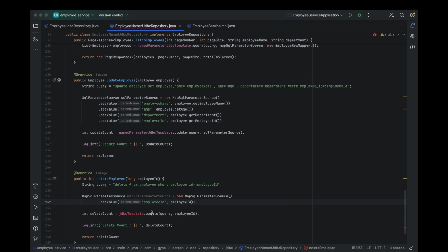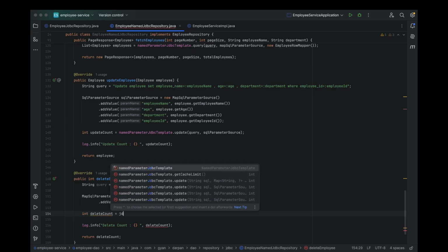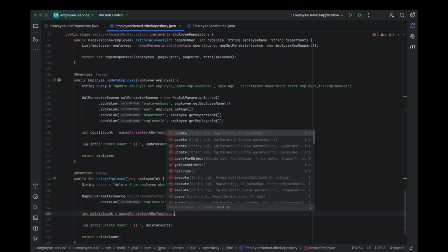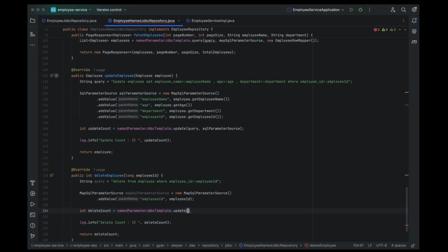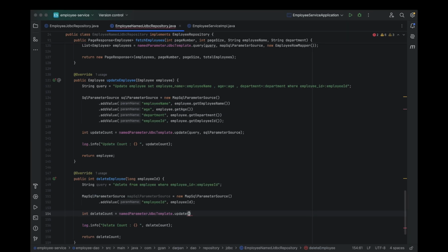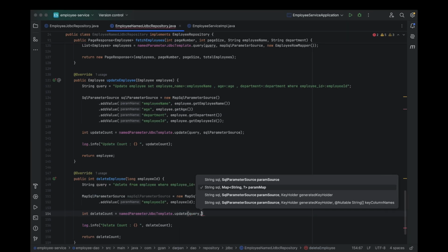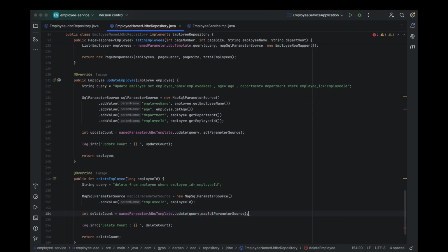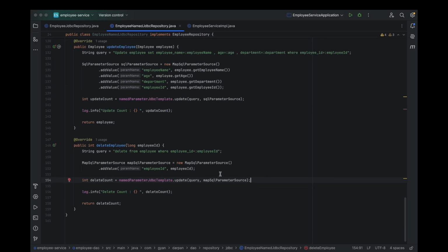Now we're ready to execute our delete query using NamedParameterJdbcTemplate. Call the update method on our NamedParameterJdbcTemplate. And we pass in two things. First, our SQL query. And next, our MapSqlParameterSource object that holds all our parameter values. And that's it, our delete code is complete.